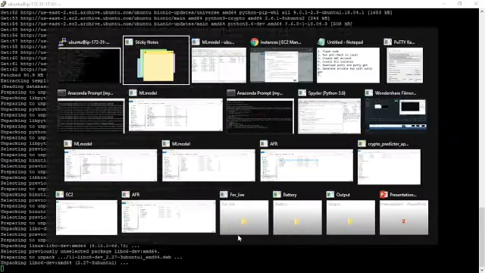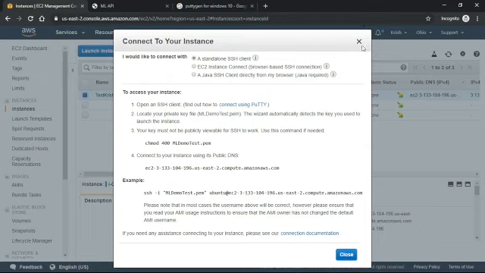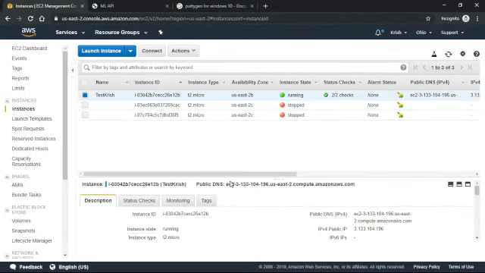Let me just go back to my browser. Now, one very important thing that I have missed out over here is that I need to say that this instance will be accessible from everywhere.